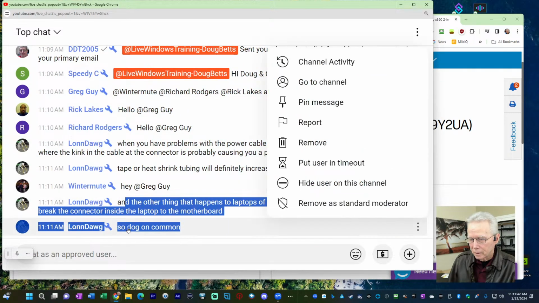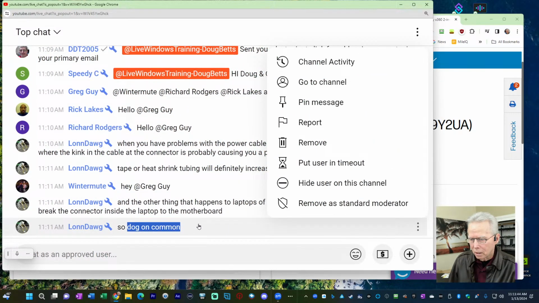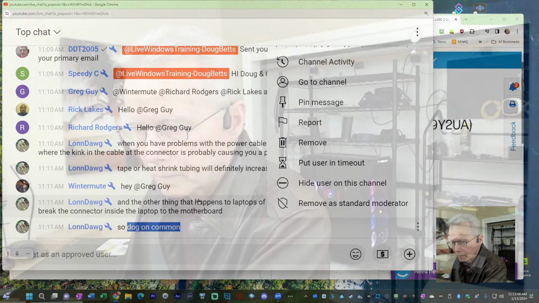Okay. So doggone common, I guess. We'll take a quick look at the email that Dennis sent. Microsoft shares script to update Windows 10 RE with BitLocker fixes. Okay, thank you, Dennis. I'm not going to go down that road right now.